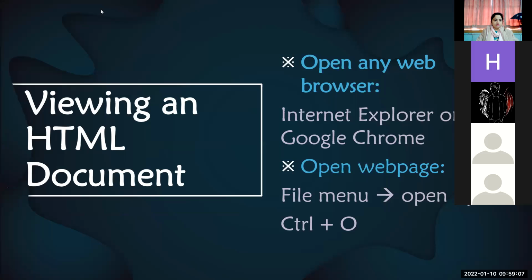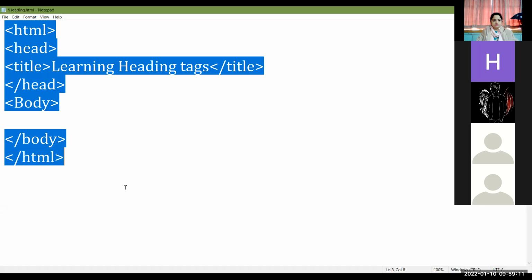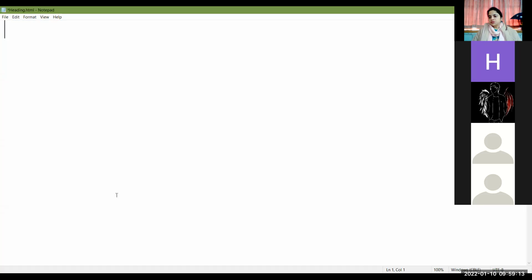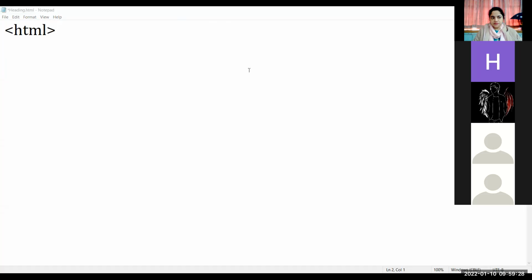Okay, now we are going to do practically how to create a web page. First of all, open Notepad or a text editor. I told you the steps. Start the document with HTML. You can type in capital or small, it doesn't matter because it is not a case sensitive language.